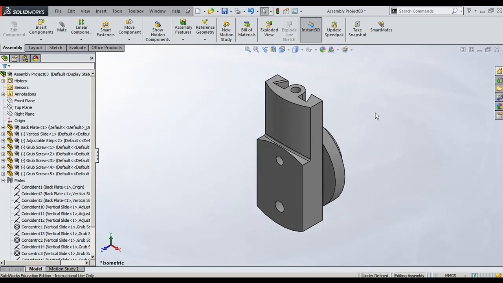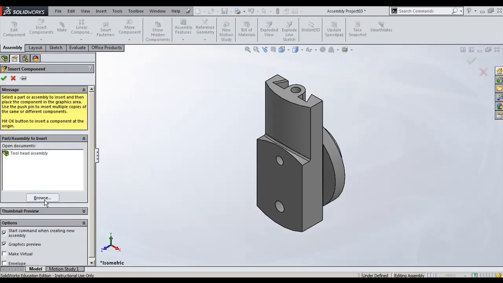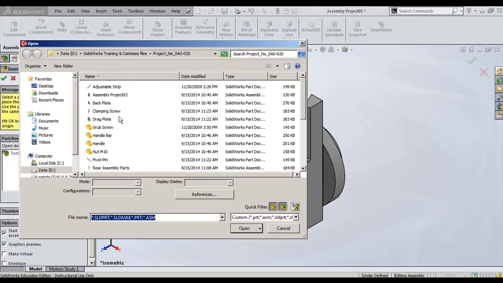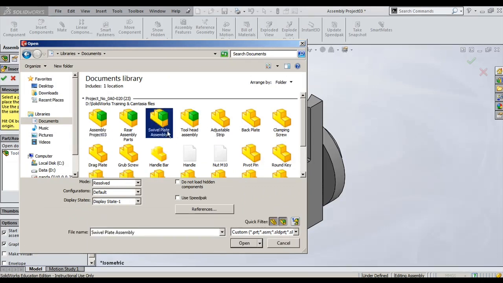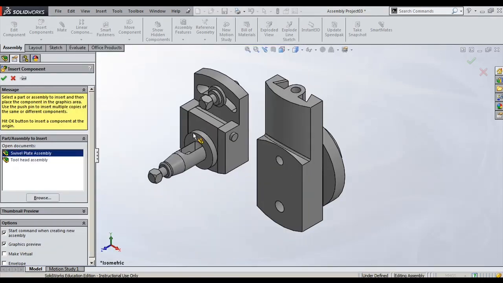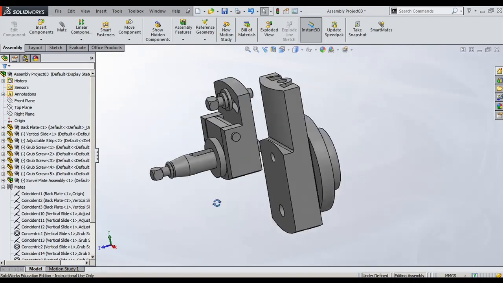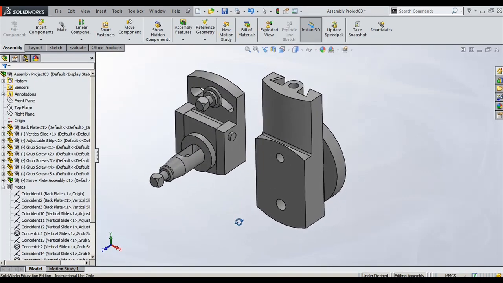Now the remaining thing is we have the swivel plate assembly. I'll go and retrieve it from here, browse. Here I had saved my swivel plate assembly. I'll open it here and locate this. Once I locate it, now I'll start to assemble this.